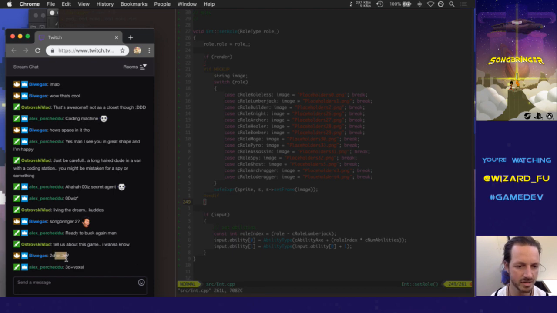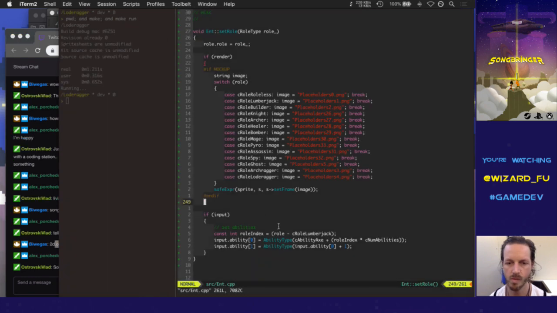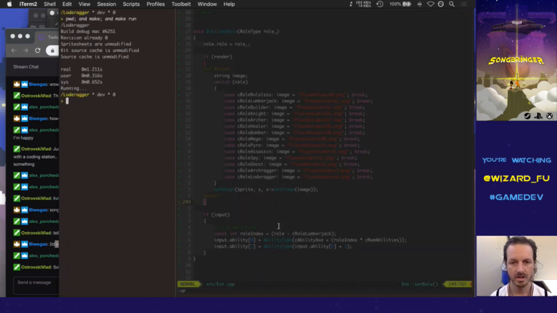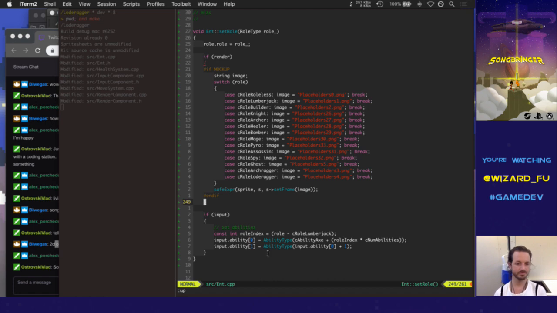Yeah, right. So it's 3D. Yeah. 3D voxel. Yeah, I'm pretty excited to be making it.